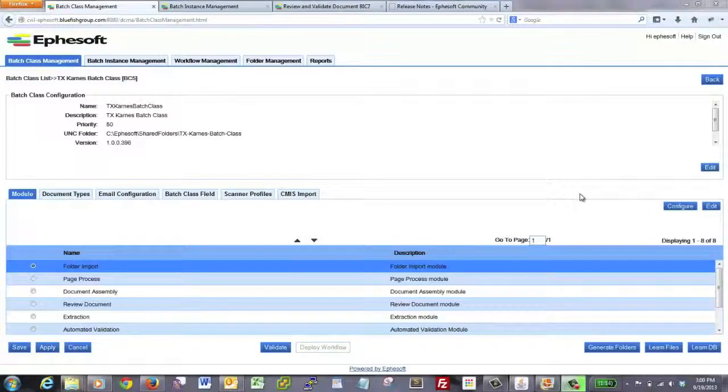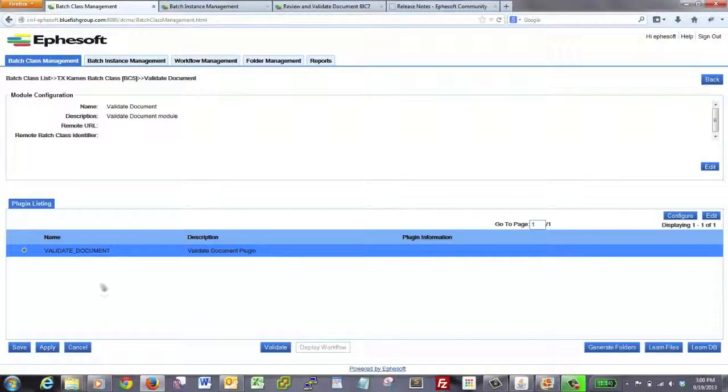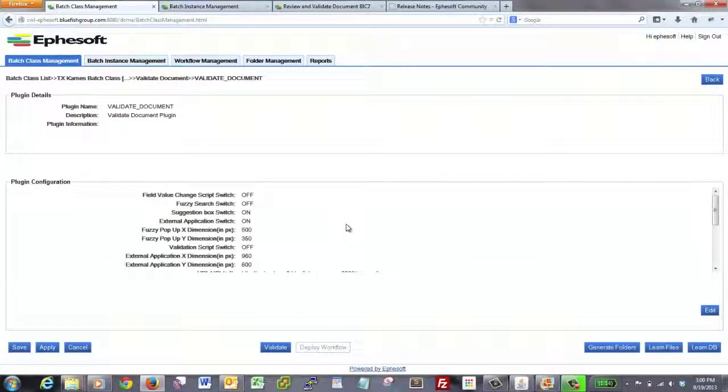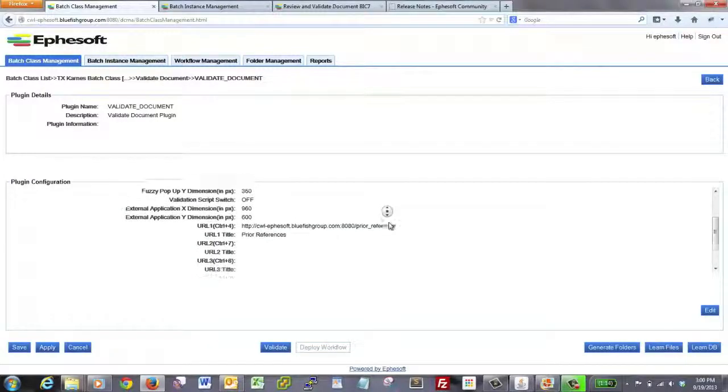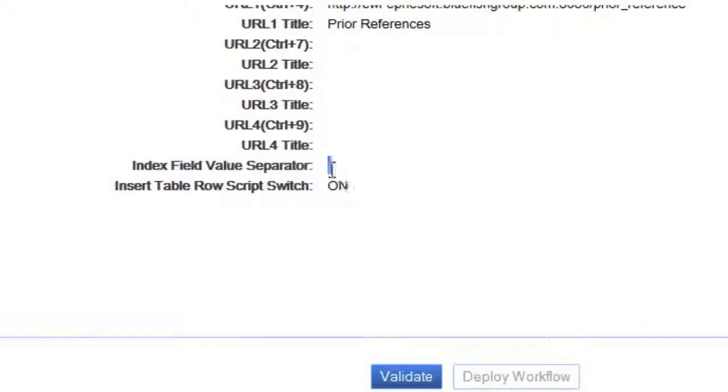Another new feature that we like is that Ephesoft now offers the ability to capture multiple strings of data from a page and concatenate each of those strings into a delimited list within a single document level field. I'll show you what I mean by that in a second. The way that you set this up is to drill down into the regular validate document plugin, which is part of most configurations that you might come across with Ephesoft. At the bottom here, we have index field value separator. This is a delimiter, which you can set to any character that you like. We've chosen a semicolon in this case.